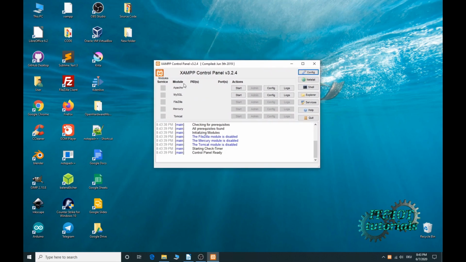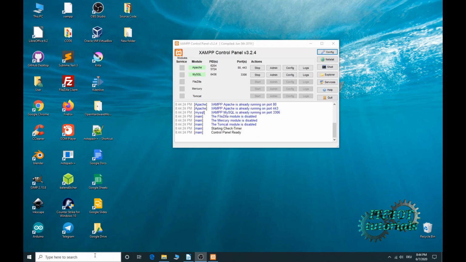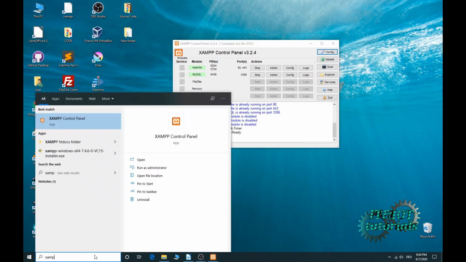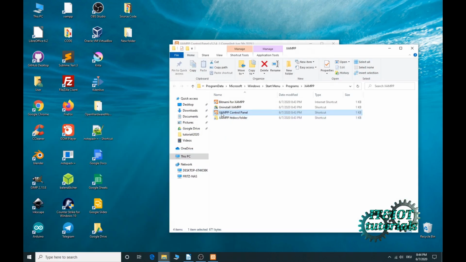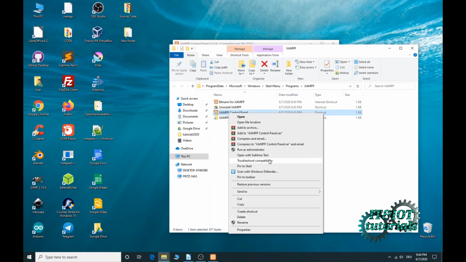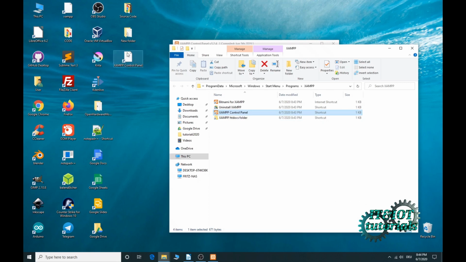If you want to start your Apache and MySQL, you have to type start and start. Also, if you want to create a shortcut on your desktop, you can just type XAMPP. Now right click, open file location, find XAMPP control panel, right click, send to desktop, create shortcut. And now you have your shortcut.